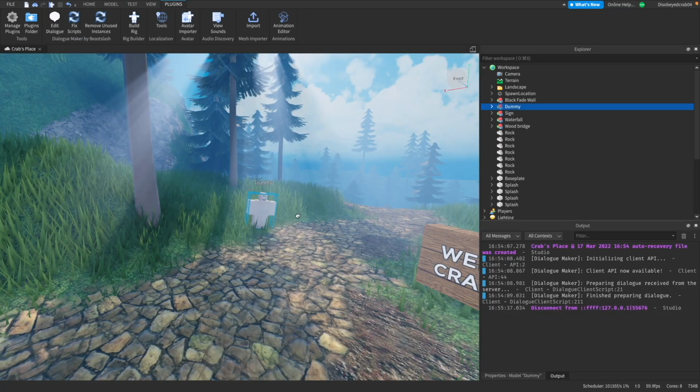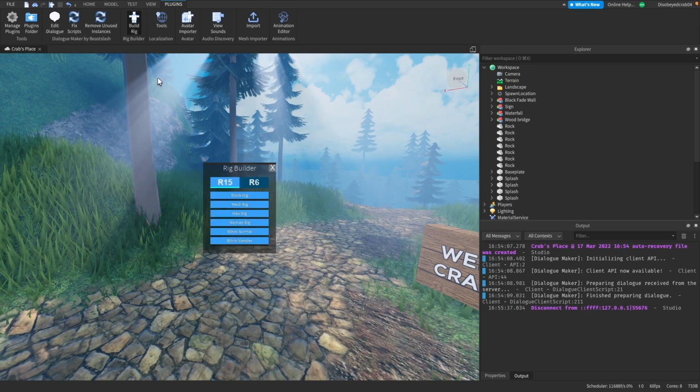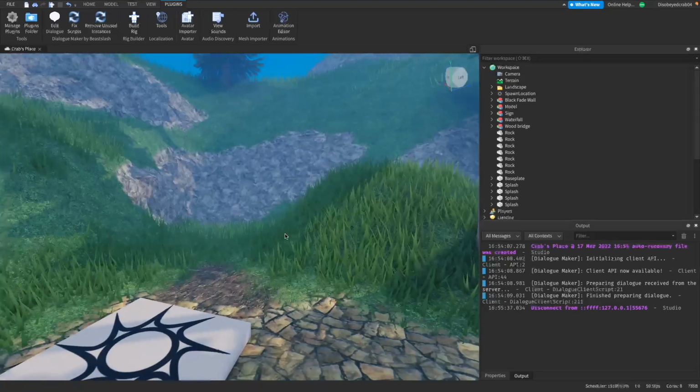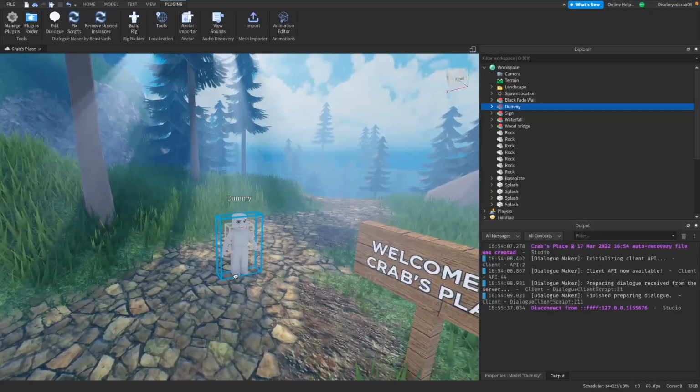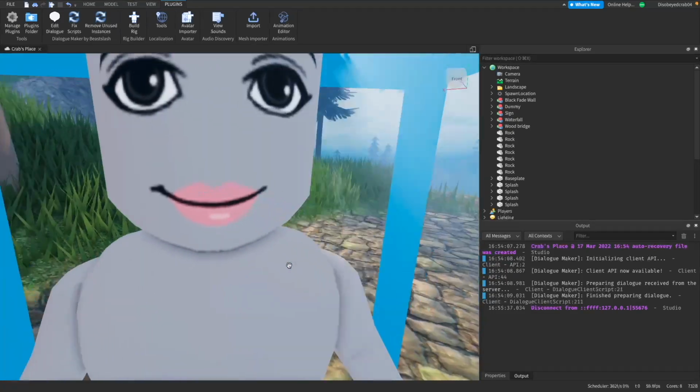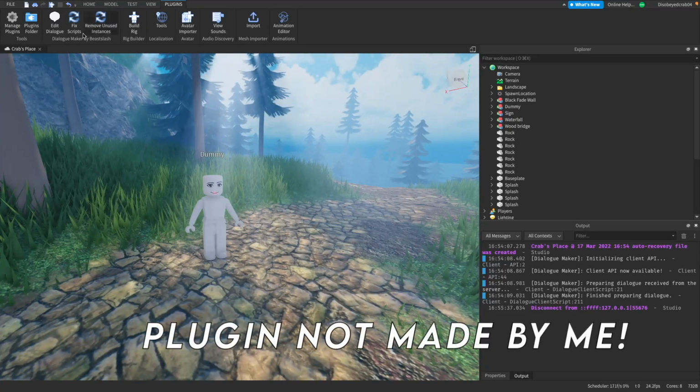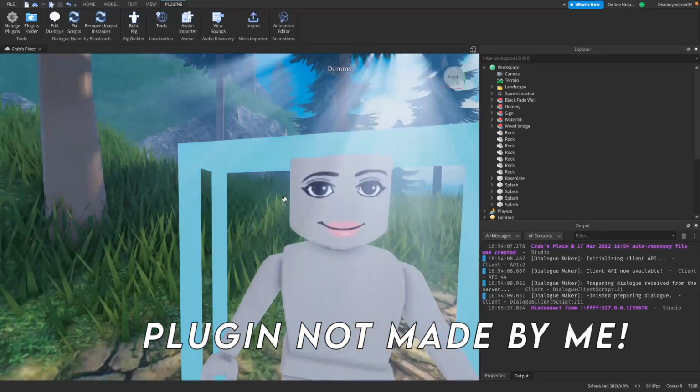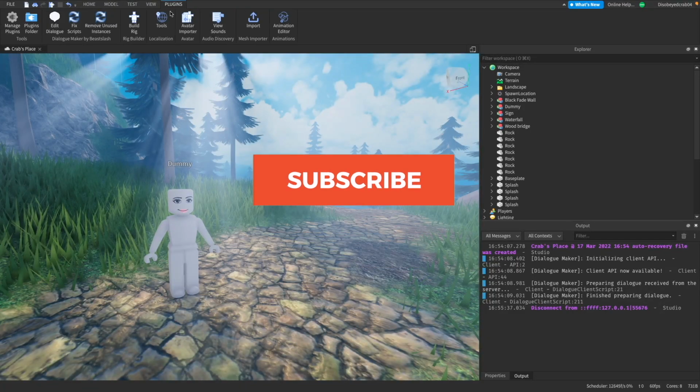Okay, so we don't need this guy anymore, so we're just going to destroy him and get a brand new woman rig in here when she decides to load. There we go. What this girl's going to do is say some random stuff to me. All right, so here's the plugin up here. The link will be in the description. Just press install and you'll get this up in your plugins tab.